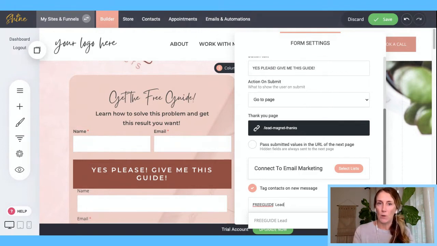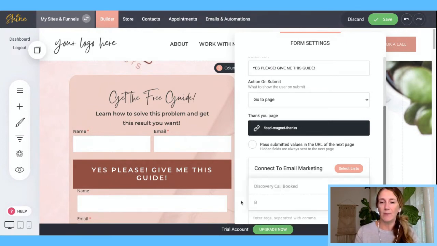I'm now going to know that they're all going to be tagged with the name of my form or the name of my giveaway and a lead. So I know that all these people came through this form, and I might want to follow up with them in a specific way because I know they're interested in that topic that I'm giving away. So again, I'm adding a tag right here. I have a tag set for Free Guide lead.